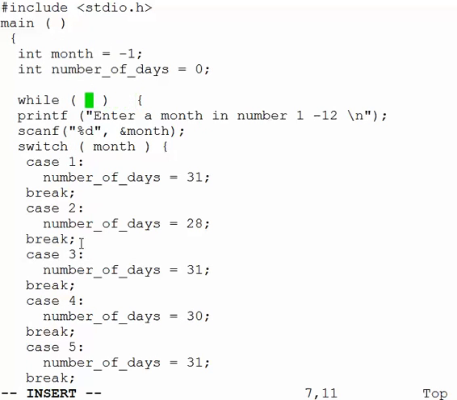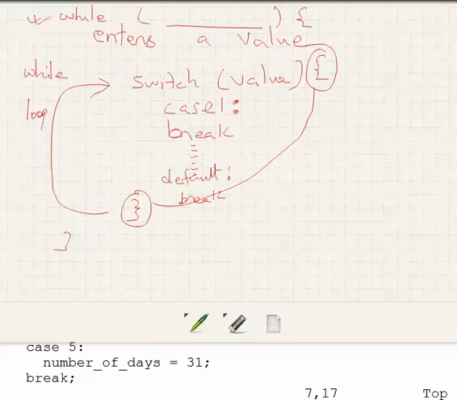Here, the condition is what? My month, while my month is less than 1, or my month is greater than 12. As long as he enters outside my range, I will keep bugging him, right? As long as he enters a value outside my range, where this is 12, this is 1. As long as he enters a value here or here, I'll keep asking him the same question again and again and again.